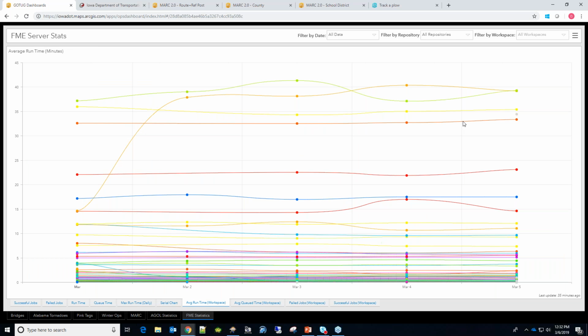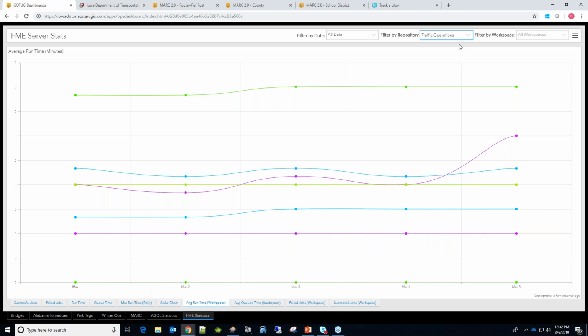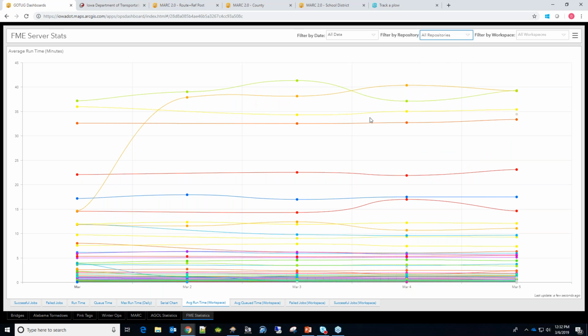Average running time by workspace, so you can see, and I can actually filter, these ones are filtered by, let's look at some more public ones, so our Midwest KML road conditions. I guess these are not. Go back here. So I guess these ones are by minutes. So you can see sort of a trend. That one's holding stable versus this one. So maybe there was an issue over here.